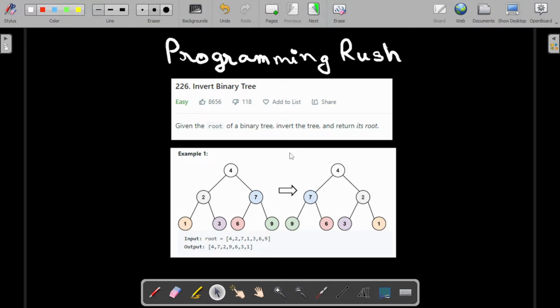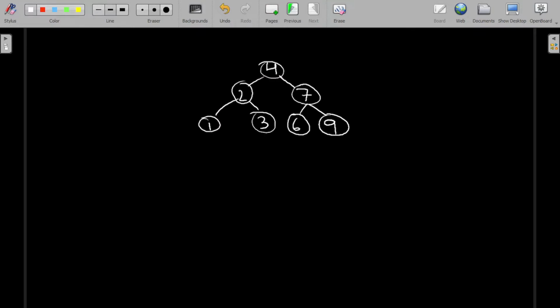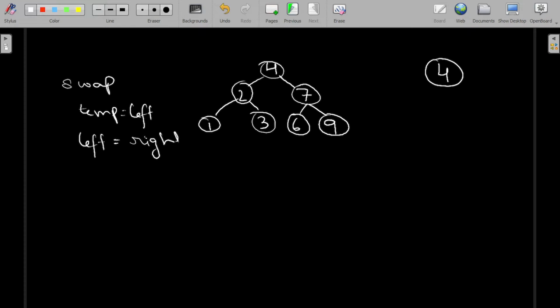So let us look at the approach, how can we solve this problem. In the given tree, we can see that the root is 4, and we have the task to invert the tree. So first of all, we have the root 4. Then we can take the left child and right child and invert them as we do in a swap function. In the swap function, we take a temporary variable and assign it to left or right, then the left is assigned the value of the right, and the right gets the value of left by using the temp.